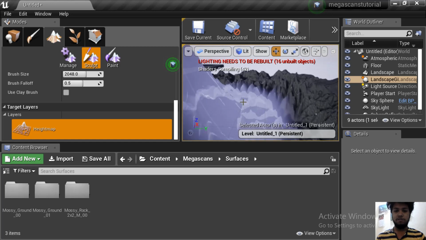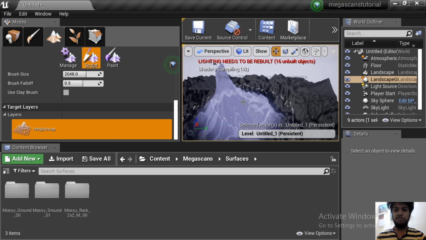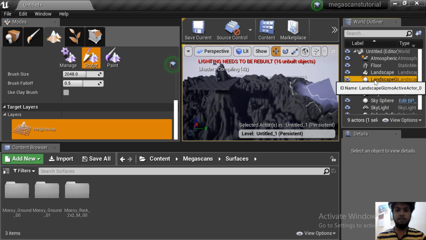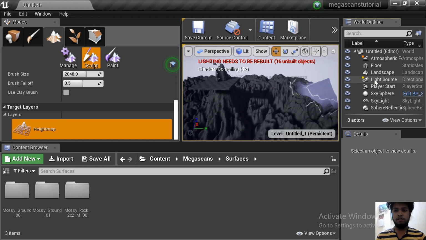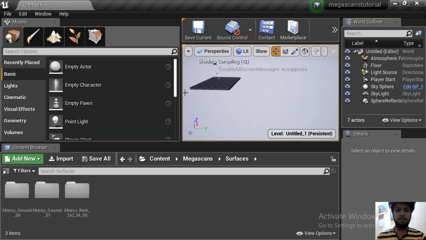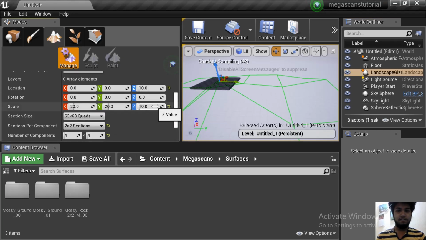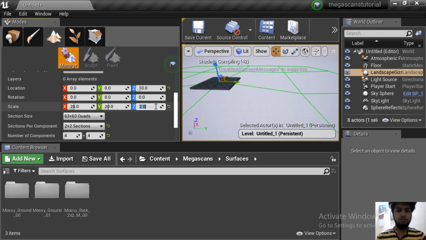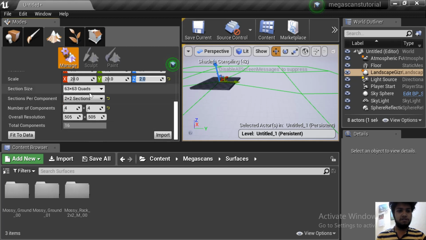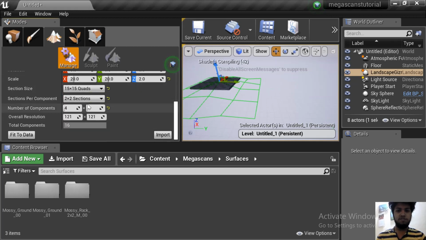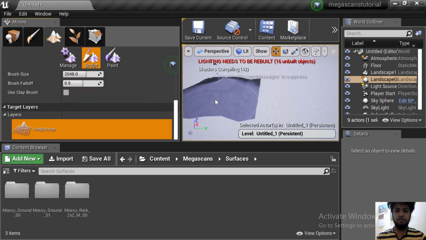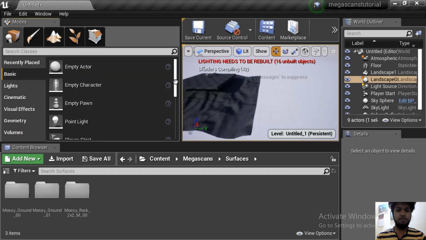The Z index is too high, so most probably we have to reduce it. Let's just make it once again, the landscape. This time we're going to reduce the Z index to 1, 2 would be fine, and let's reduce this to 15 square. We have the material selected. Cool, so this is what we have now.